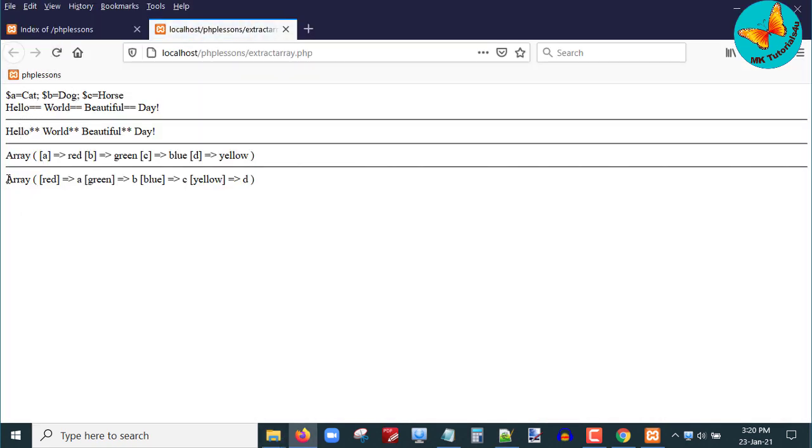So you can see that key value pairs are displayed. See here, key value pairs are exchanged. Initially A was the key, now red is the key and value is A, green is the key and value is B, and likewise. So this is one function to flip or exchange the keys with their associated values.